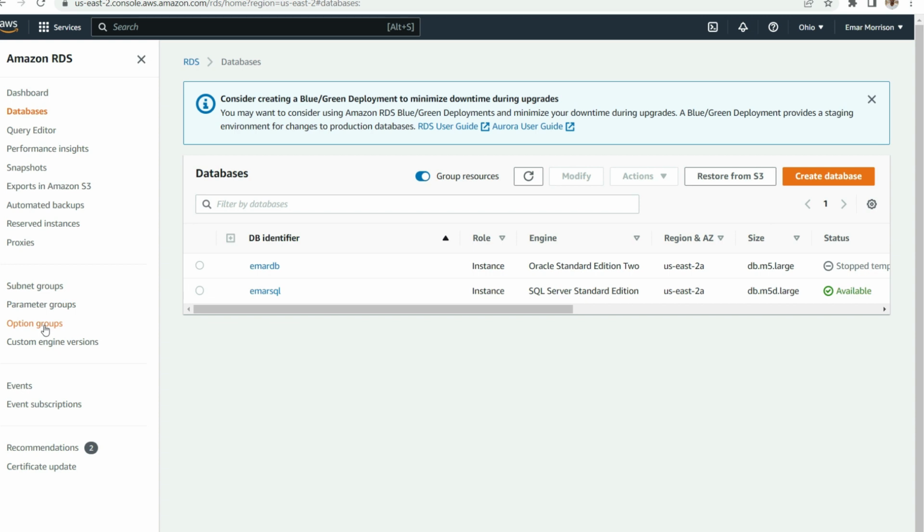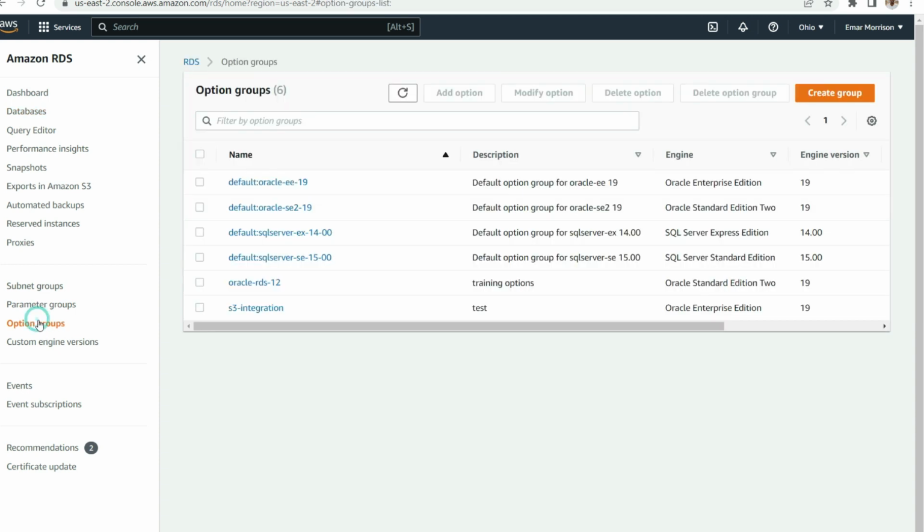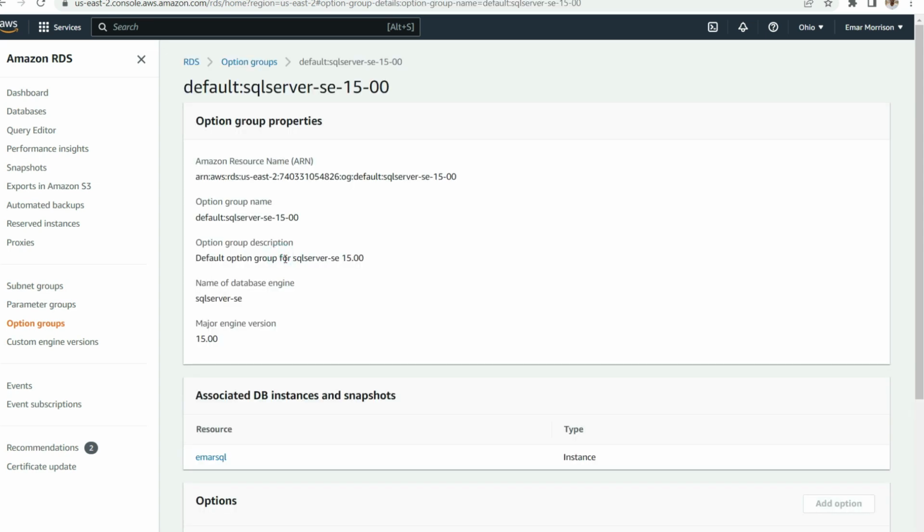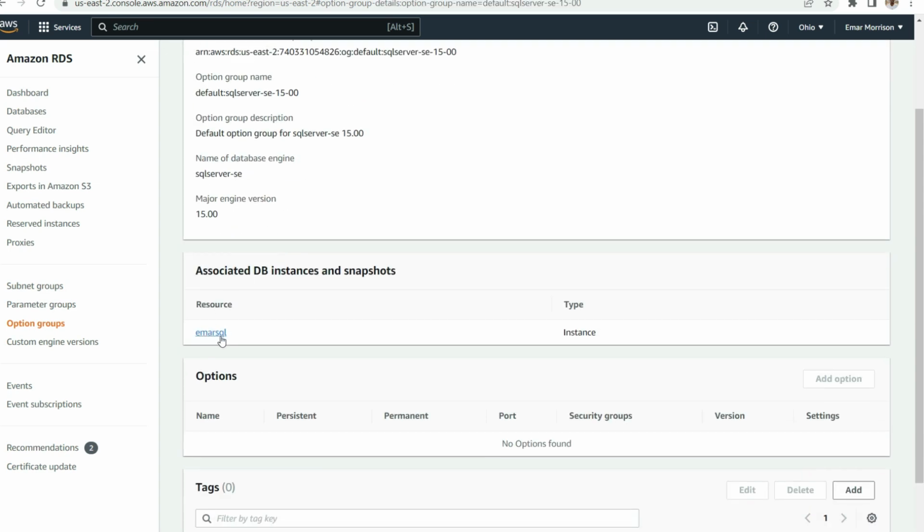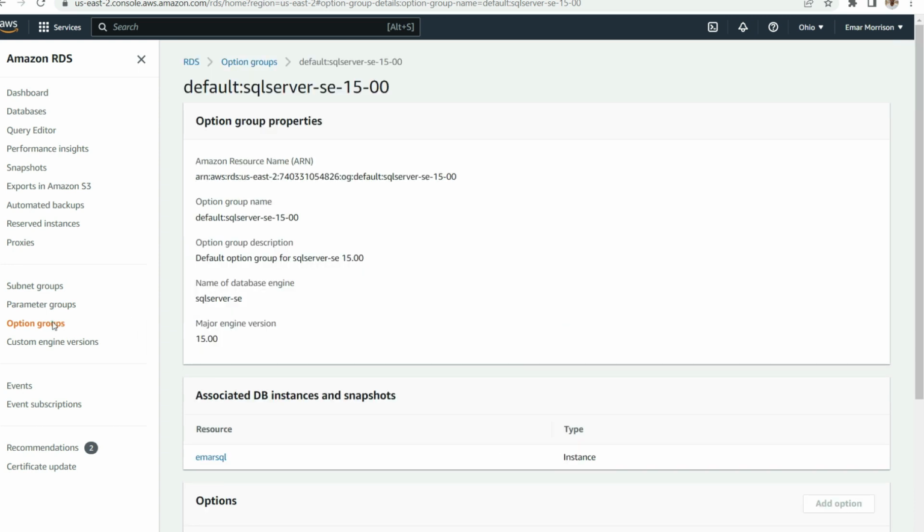You would notice the parameter to my left would still be in place. So select option groups. So you have a bunch of option groups here. In your case, you will only be seeing one option group, and that is the one that was created by default when you were creating the database. So this is the one which was created. How do I know? Because I created a Standard Edition, so I have the SE and it was version 15. If I select this option group, I'll see the database that it is assigned to. So select option groups again.